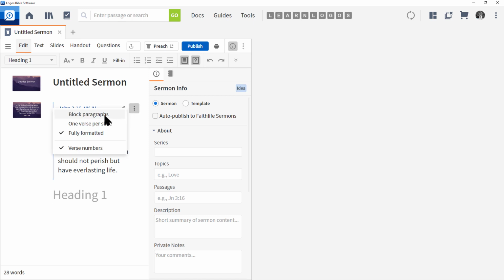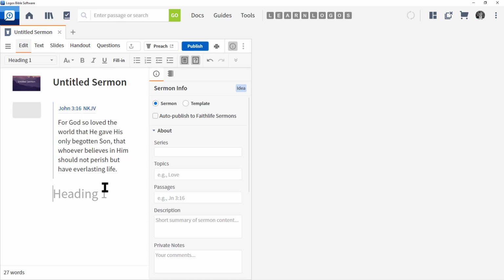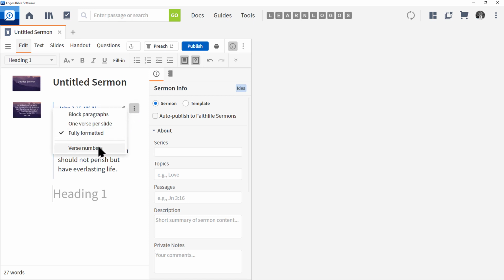Notice that we have block paragraphs, one verse per slide, fully formatted, and verse numbers. Let's uncheck verse numbers. They're gone, so you don't have to edit those out there. You can just click that option and they're removed. Let's go to one verse per slide. Now this can be very powerful when you've got multiple verses.